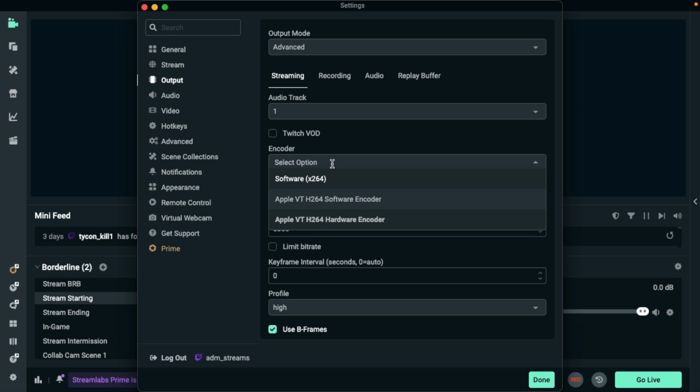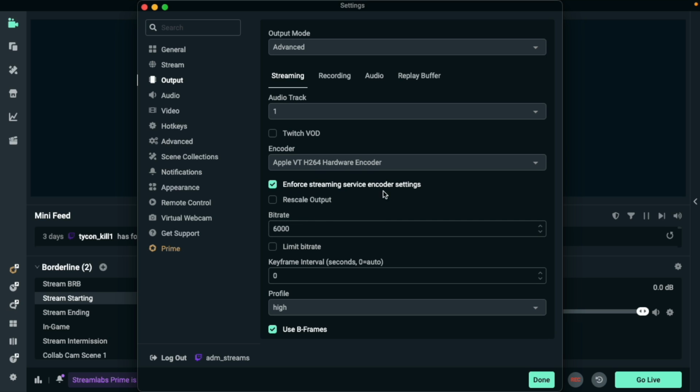Now, with the encoder, there are going to be two options with macOS. You have software and you have Apple VT. Software is mostly drawn by the CPU side, whereas Apple VT, I'm pretty sure it's a mix of everything, really. So I do recommend Apple VT because then it doesn't use a lot of your CPU. And of course, if you're going to be using a Mac Mini or anything like that just for streaming purposes, then you can just use Apple VT. So that's what I use. And of course, if you want to, you can enforce streaming service encoder settings. It just makes it a lot easier and makes it look a lot better.